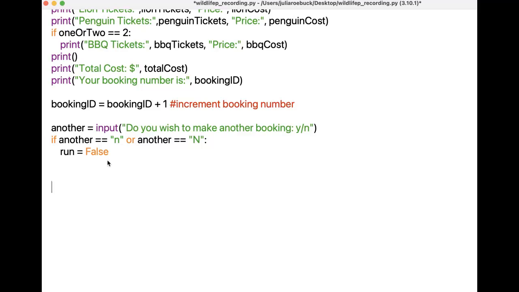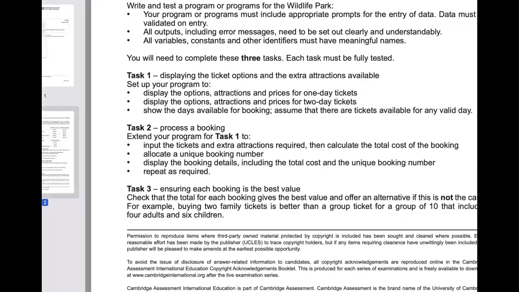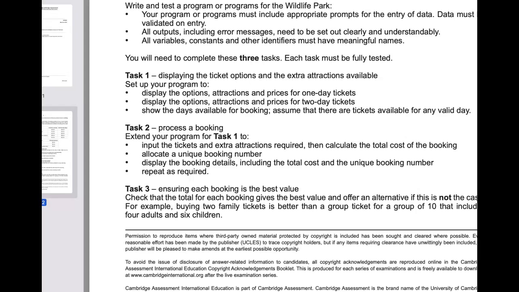Okay, so we are going to just finish off the wildlife park pre-release, and we've done task 1 and task 2. We've processed the booking, we've displayed the ticket options available. We're now going to ensure each booking is the best value, and we can check that the total for each booking gives the best value and offer an alternative if this is not the case.